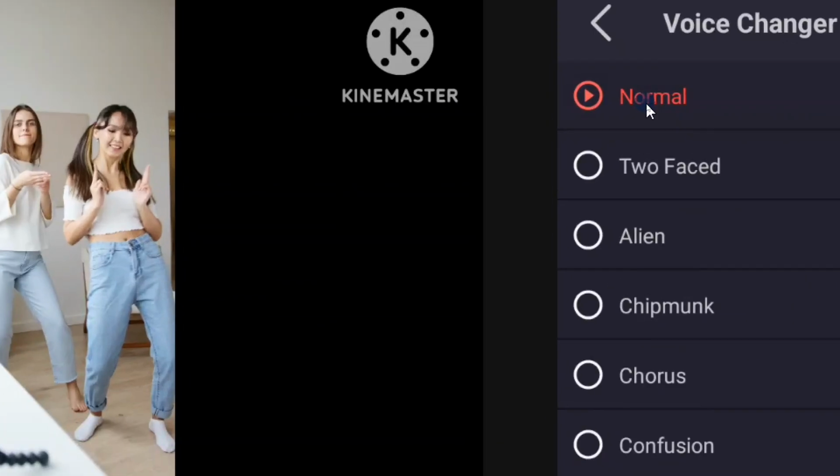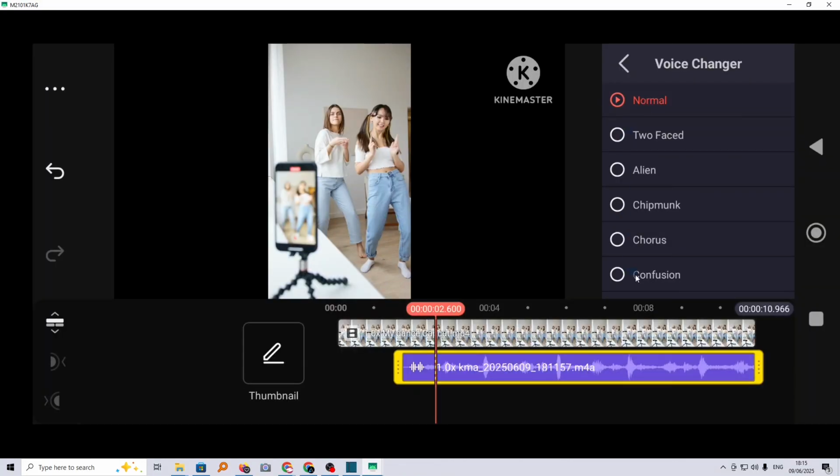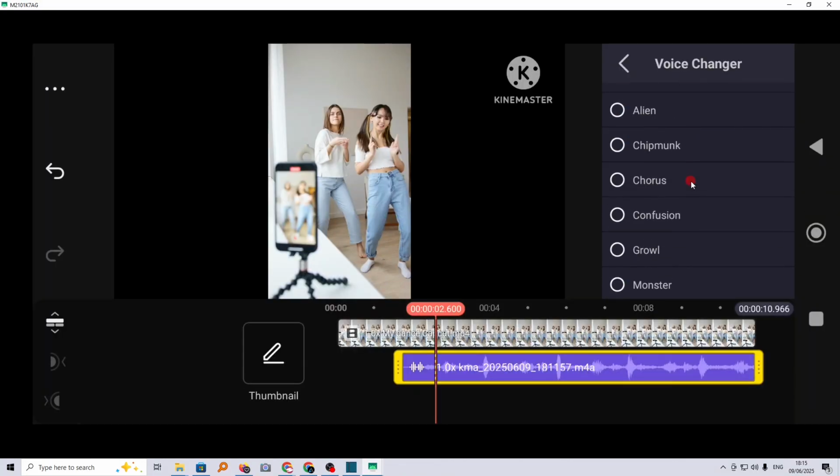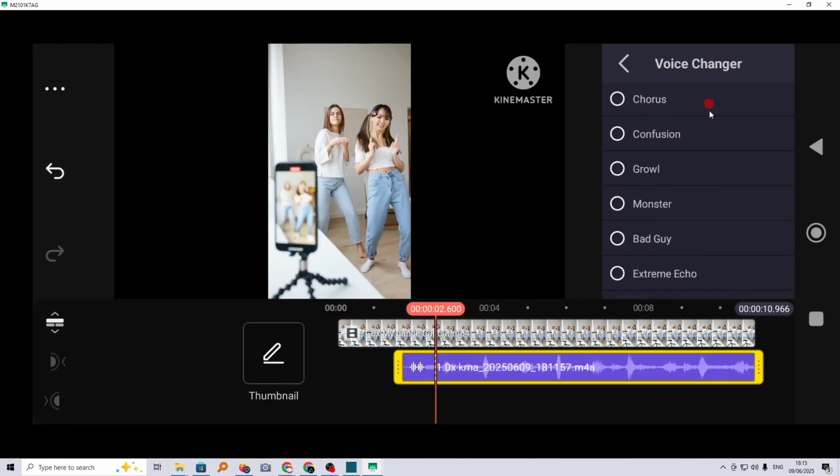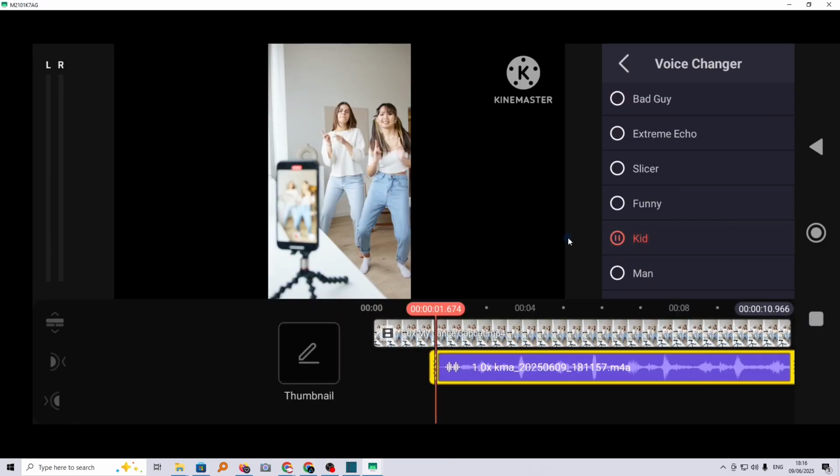You can see currently it is set to normal. You can now change to any of these: either crawl, monster, bad guy, we have echo, and even funny, and so many others. So you can even transform it to arcade sound. If I choose that, now listen in.